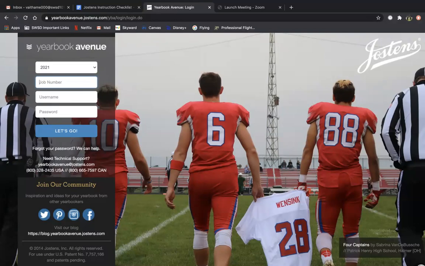So this is a page you're basically just going to look up Yearbook Avenue login, or Jostens login, or Yearbook login. And it will eventually bring you to this page. This is the page you want to be logging in at. So you're always going to want to have the year to be 2021. And your job number is 34931. Everybody has the same job number. It's for our class specifically and for our yearbook.